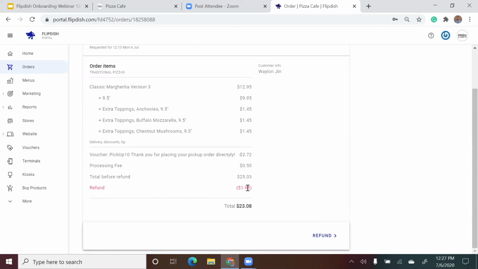Do remember though, as it's sending an SMS, to be mindful of the time of day you issue refunds. Too early or too late at night, you might end up annoying your customers.